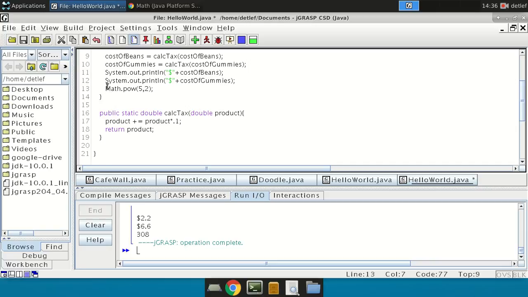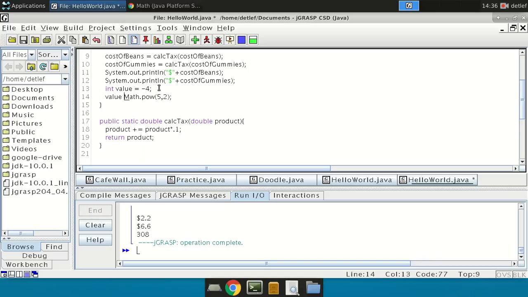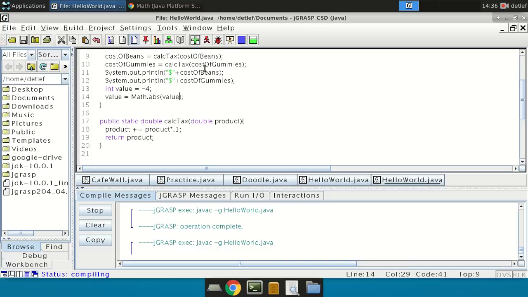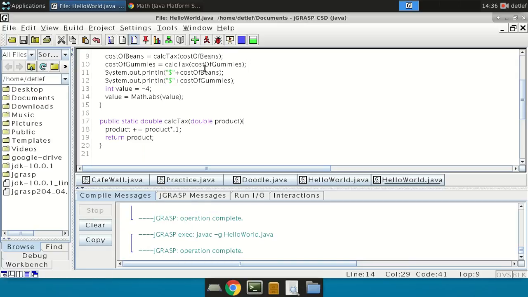And an example of return values. Say I have an int called int value equals -4. Also, value is a terrible name to have as your variable name. I probably wouldn't do that. But I want to get the absolute value of value. So I say math.abs value. And that would compute and give me 4 in the place of value. So, yeah, I think that makes sense.